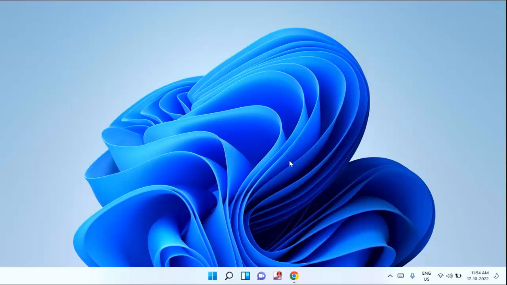Guys, if you are facing the printer error 0x000003e3 on your Windows 10 and 11, then I will show you how to fix this issue. First of all, I will recommend you to restart both your printer and your PC. After restarting both your printer and PC, try the second method.